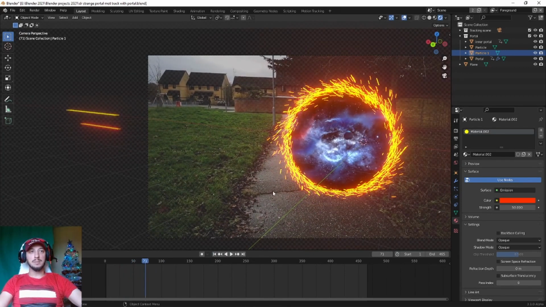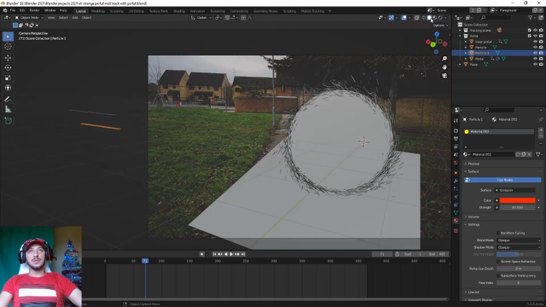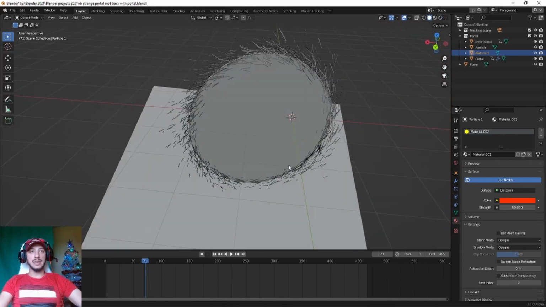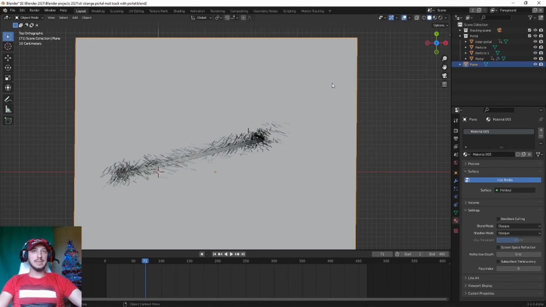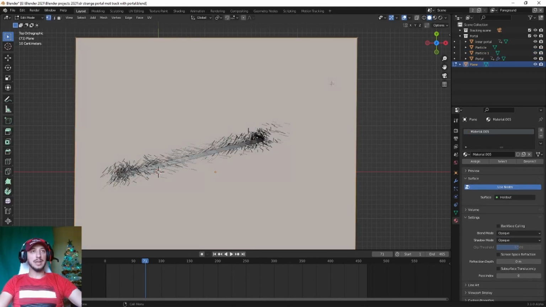To make it pop a little bit more, because you can see that the particles don't interact with the ground, and I tried to make the particles interact with the ground, I found an easier way to sort this out. So we press Z, select the plane, press Tab to go to edit mode, press K for knife, and let's cut a little bit of a mesh out of this one.